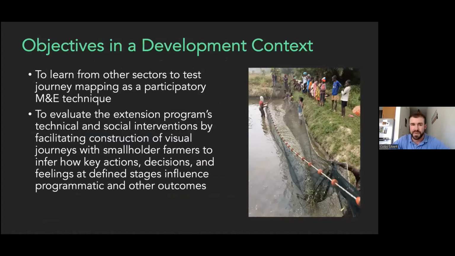So applying journey mapping, in this case, we wanted to look at how we can learn from other sectors, especially commercial sectors, and use journey mapping as a participatory monitoring and evaluation technique. How can we actually engage farmers and households in this process? We wanted to look at the extension programs for this fish farming, their technical and their social interventions, through this visual journey with smallholder farmers, looking at actions, decisions, feelings at key stages and how that relates to outcomes here.